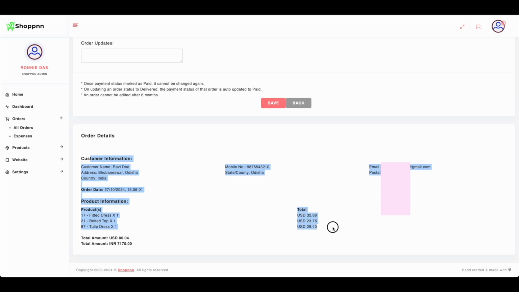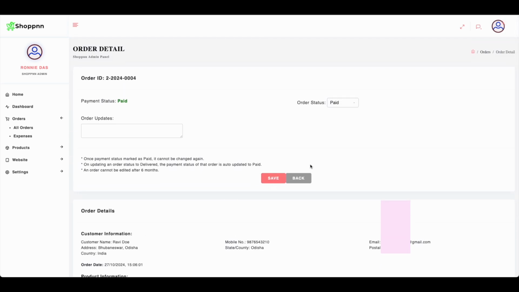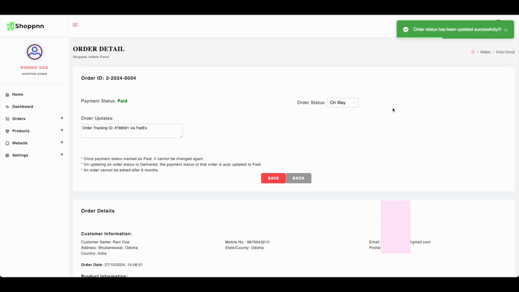This is the detail of the customer. These are the products that they have ordered, and the customer had ordered in USD, and this is the INR equivalent of that for now. So here, let's say on the way, and you can say order. Once you save this, order status has been updated successfully. You can see the same will be visible to your customer.